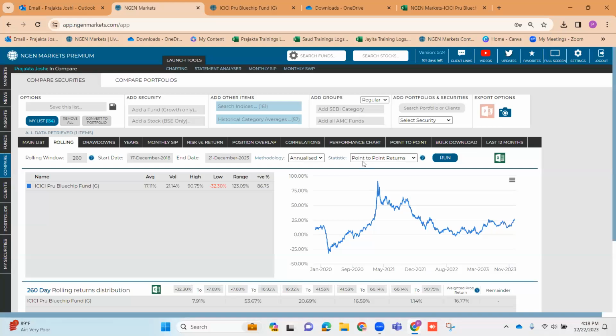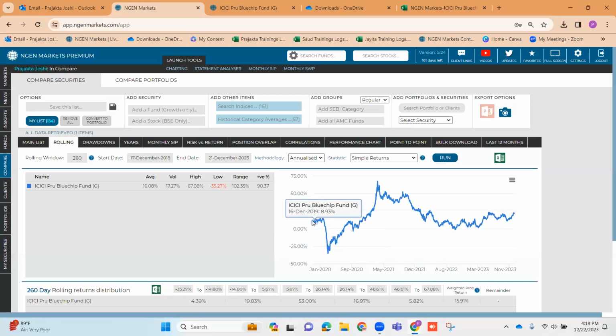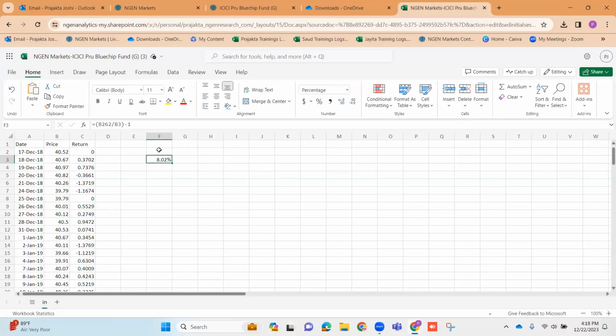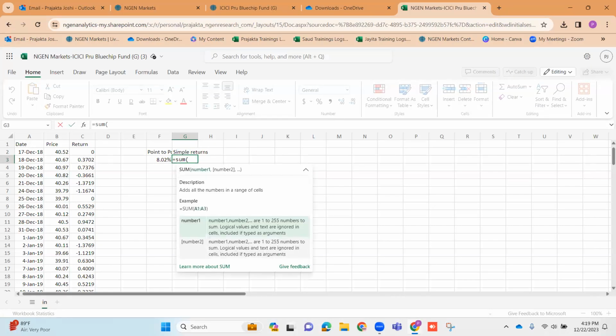Now, let us change it to simple returns and let's see what the statistic is. The statistic is 8.93% returns considering simple returns as a methodology. You go back to the Excel sheet, and this is, of course, point-to-point. Let's come to the second one, which is simple returns. For that, what we are simply going to do is a sum of the daily return set. So daily return set means the third column that you can see beside the price tab, which is the returns. These are daily returns.